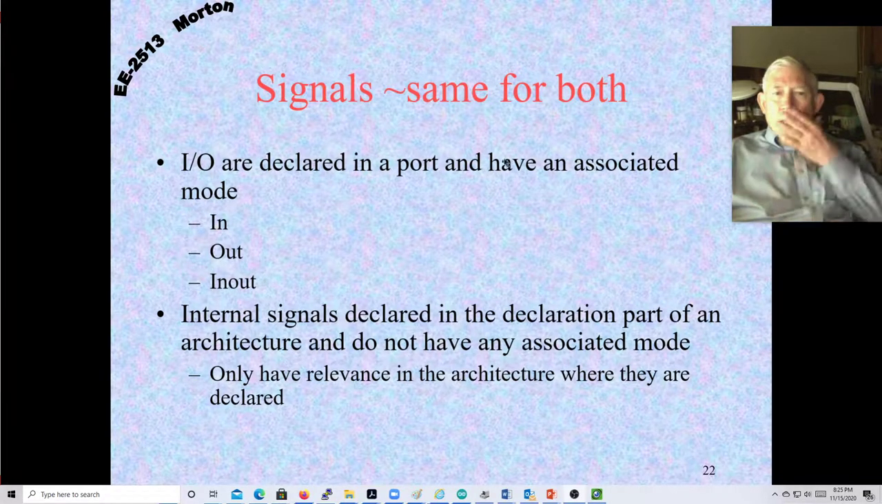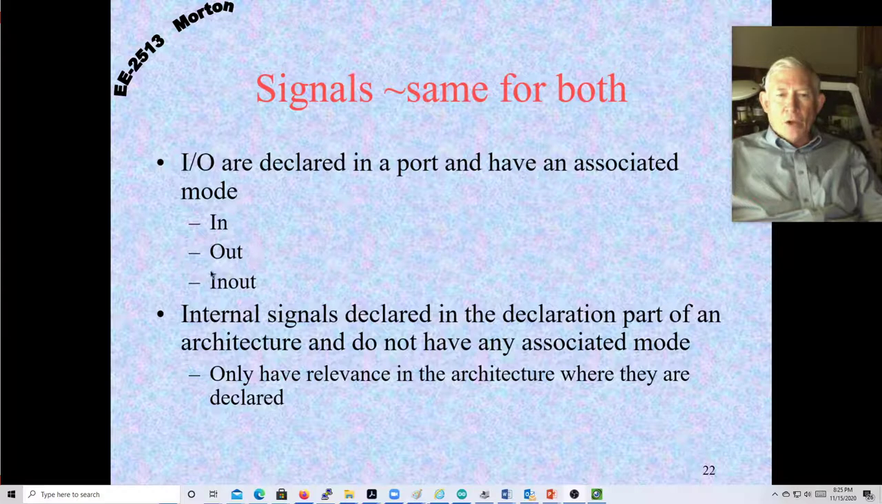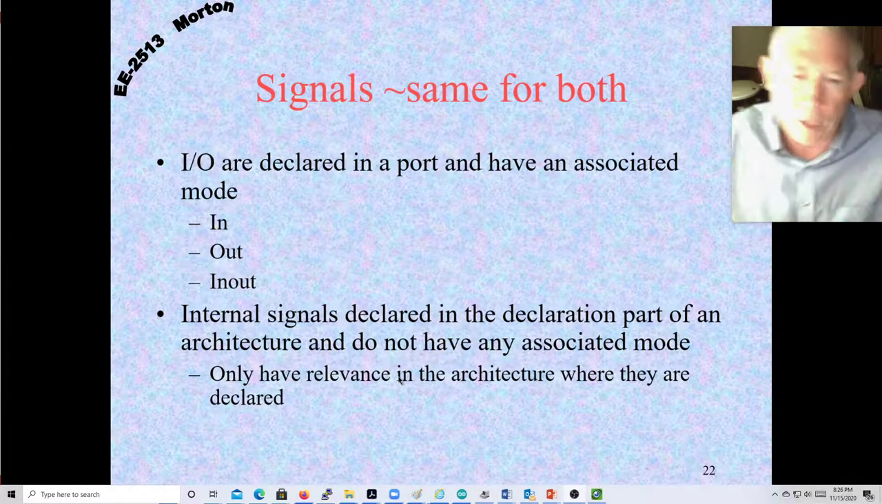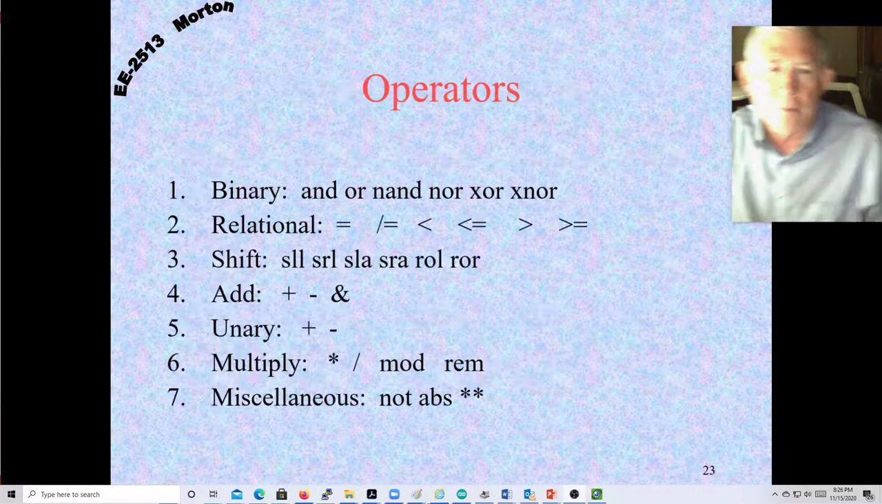All right. For both Verilog and VHDL, signals can be ins, outs, or inouts, which means bidirectional. Internal signals are declared in the case of VHDL within the architecture, in the case of Verilog within the module, but there's no associated mode in, out, or bidirectional for these internal signals. They can be whatever. You don't have to specify.